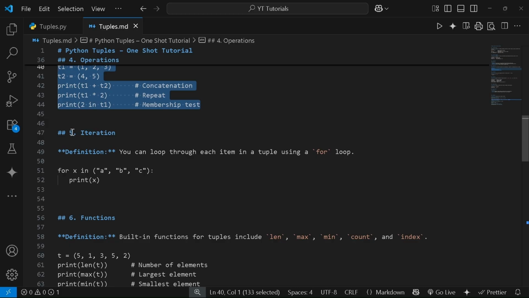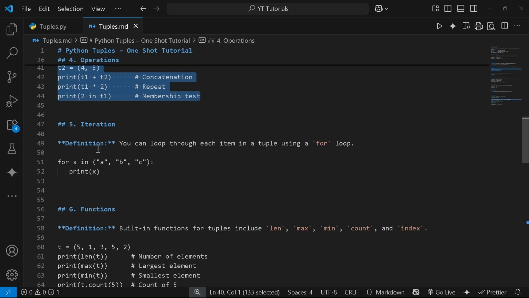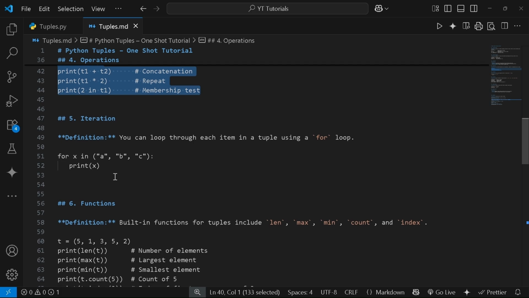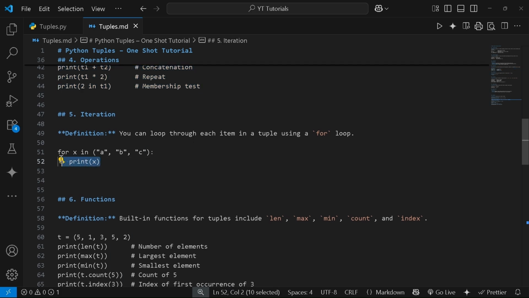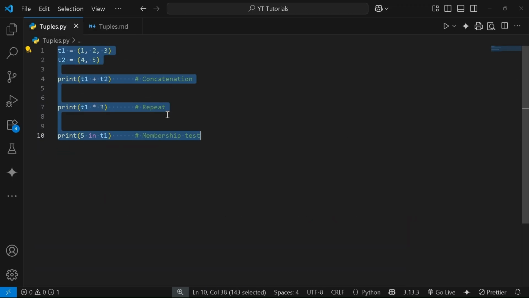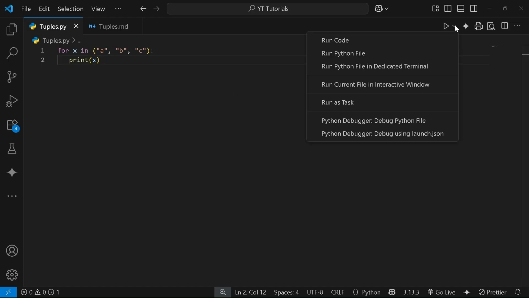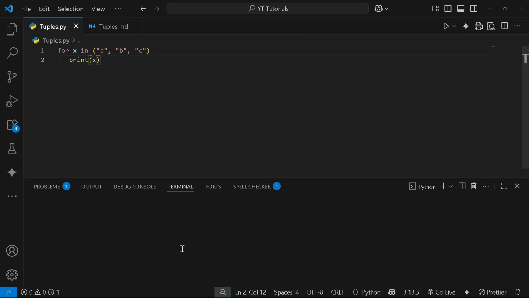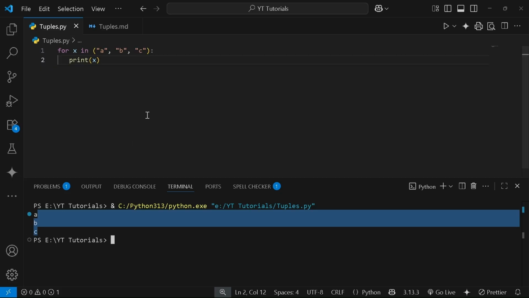So the next one is iteration. Definition: you can look through each item in a tuple using a for loop. So this is the syntax. What this will do is print all of the items. So let me see. Okay. So here you can see the A, B, C get printed here.